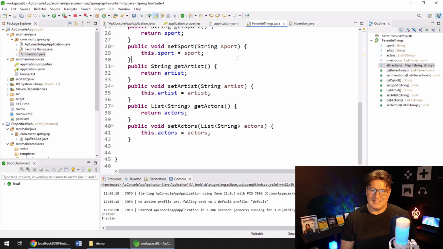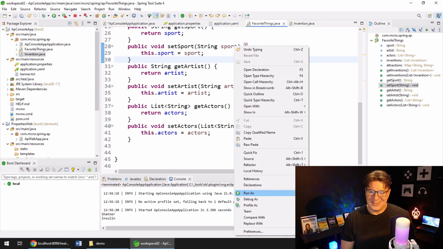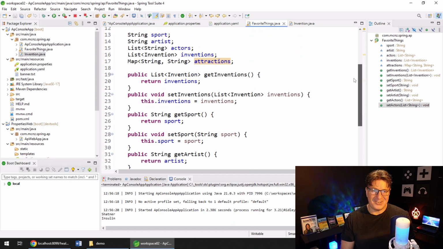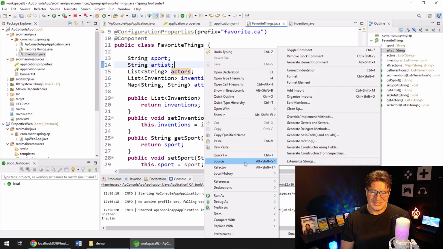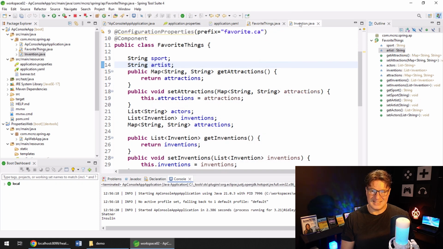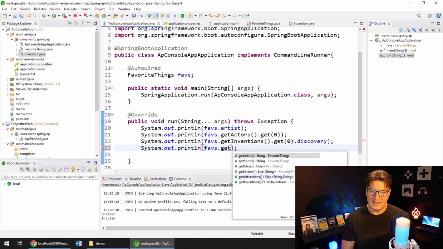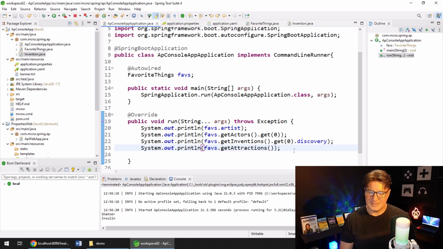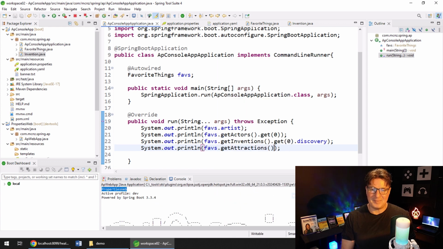Oh boy, can you tell that I've been doing too much Python development lately? I don't remember to create all of the setters and getters there. So we've got attractions. I want to right click and say source, generate getters and setters, get those attractions in there. Click save. And then over here in our application, we should have get attractions. Let's see if that'll format that whole attractions object into some nice JSON.